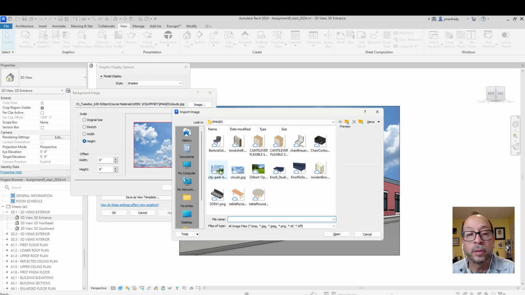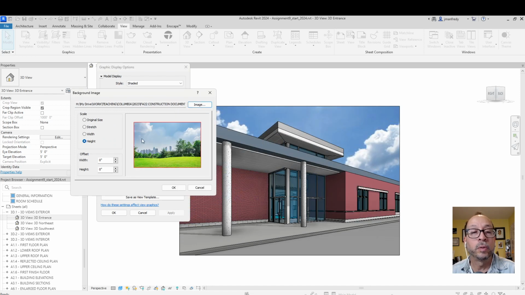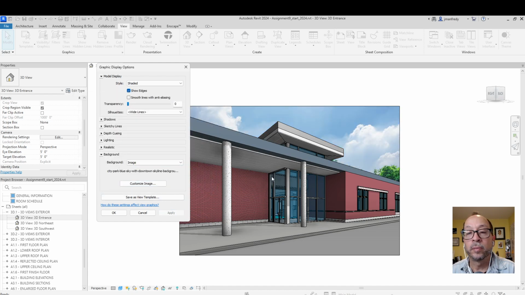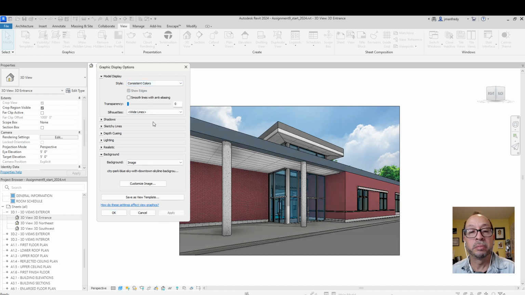I think I tried this one here. This one with the buildings in the background and the trees. Looks like the trees and there's a guy in the background. That looks much better. Maybe I want to save that as a template. Looks pretty good under shaded mode. Unless you like consistent colors better. But this is consistent colors. Doesn't look as good. Shaded mode, right?